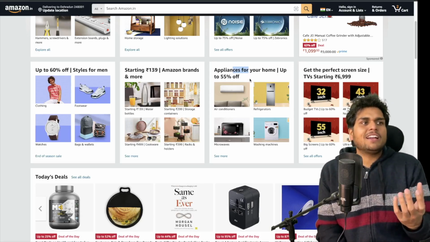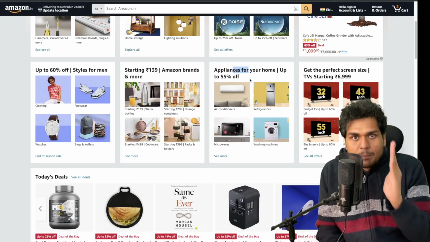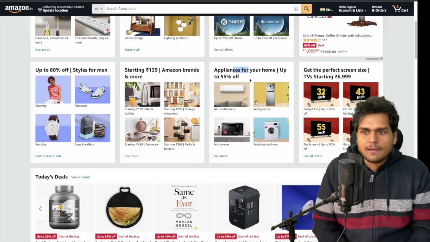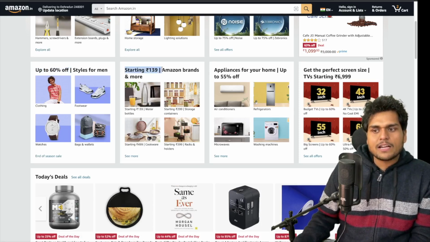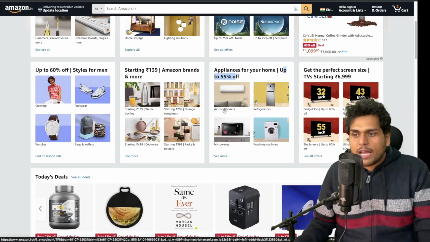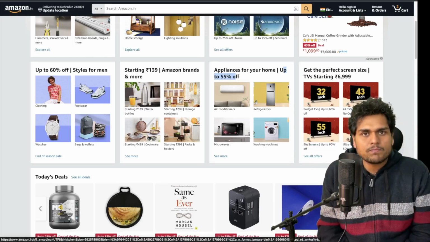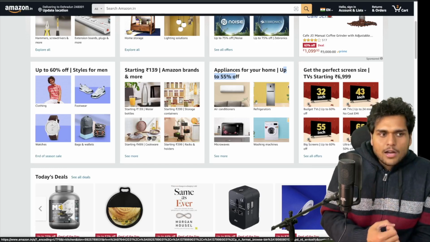Now you might say it depends on intuition, whatever the product manager feels. No, can you back this up with data? Let me repeat this once again. Suppose one card says up to 60% off, one card says starting 139 rupees, one card says up to 55% off. How should you lay these out? Should I put this card first, this card second, this card third? How should I arrange these cards? Generally you would say we take these decisions by gut feeling.